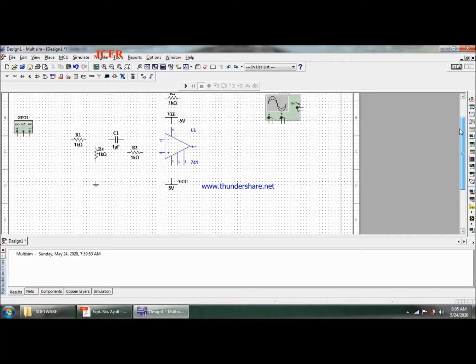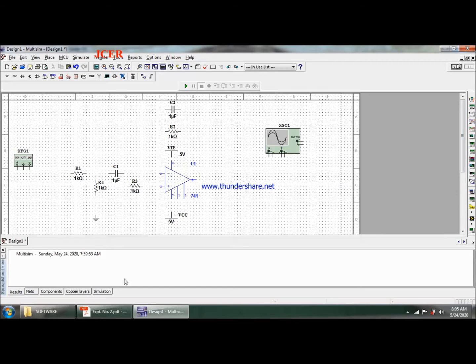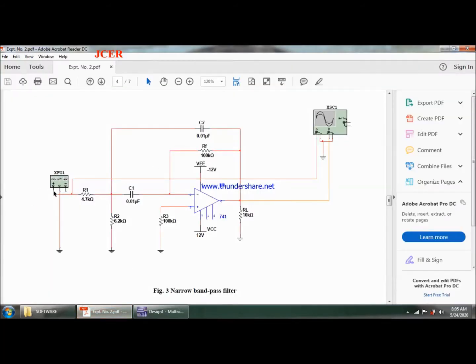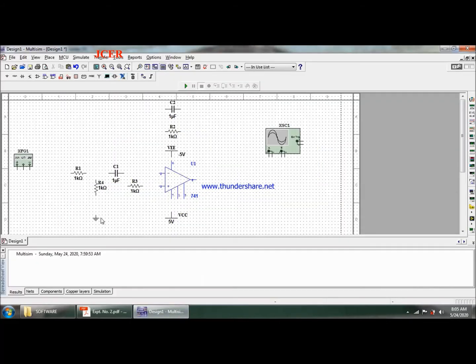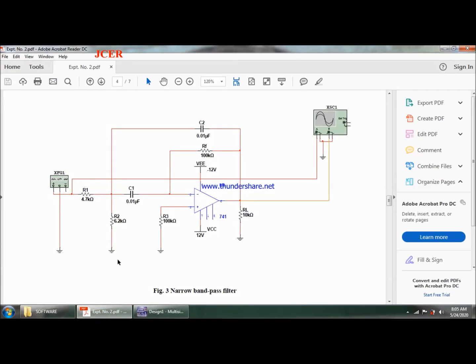So let me make the circuit connections now. The input terminal, which is a positive terminal, is connected to one end of the input resistance. Then the other terminal of the resistance is connected to the capacitance.